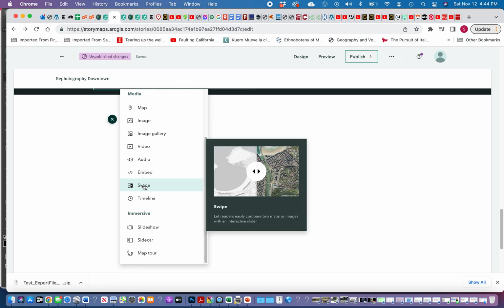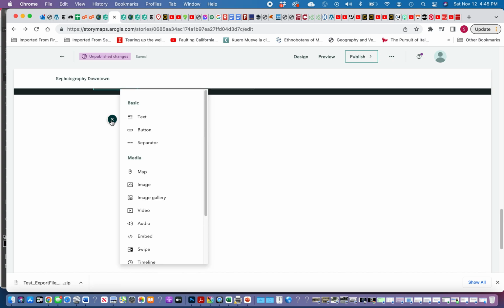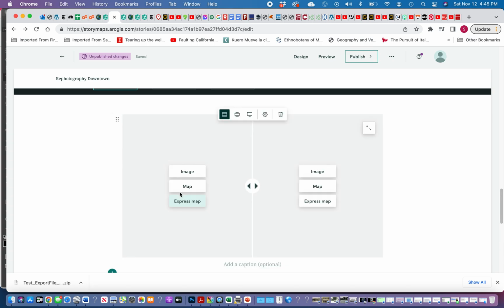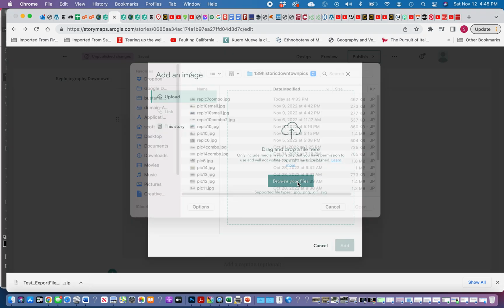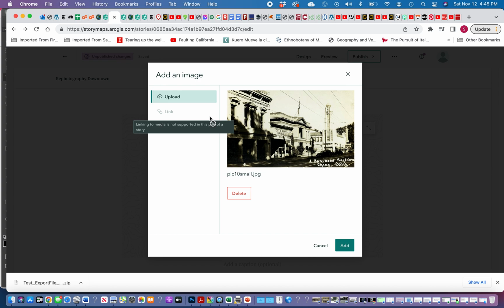What I want you to try to do with your best photo pair is to make a swipe. I've called these photo sliders because they're often known as photo sliders. Let's start it again. We're going to make a slider. You need your two images. Let me just open it up. Which image? I called them pick 10. So I got pick 10 that's small. I'm going to add it.